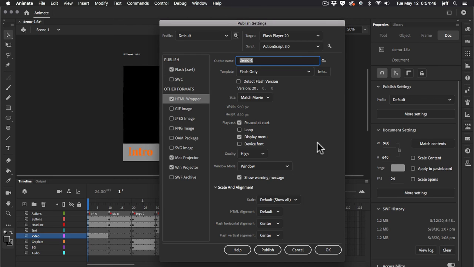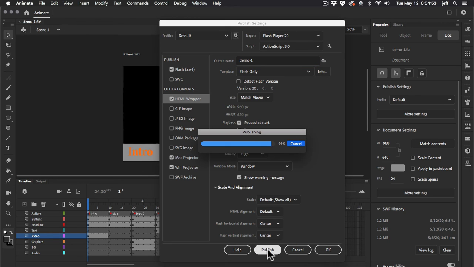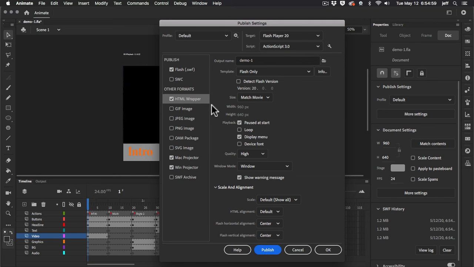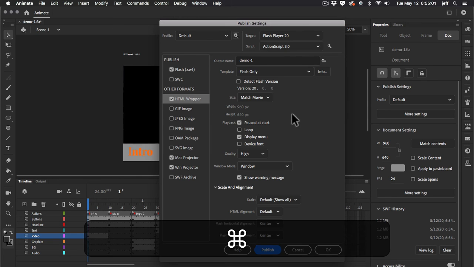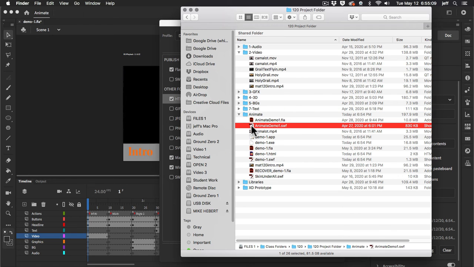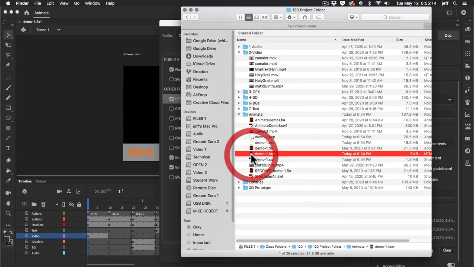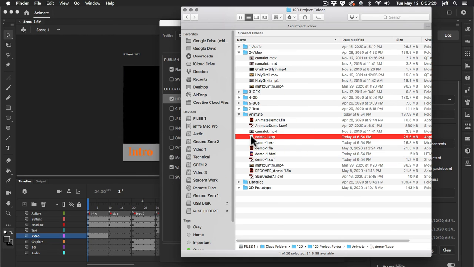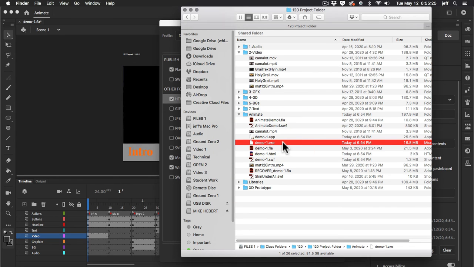Okay, so then once you've got all your settings set, you simply hit publish. And what it's doing is essentially what it's been doing the whole time. And once that little status bar goes away, you're done. So let's go back to our Finder. And you will notice now that in our Animate project, we have the demo SWF. We have the demo 1 HTML. We have the demo 1 app, which is the Mac app. And we have the demo 1 exe, which is the Windows app.